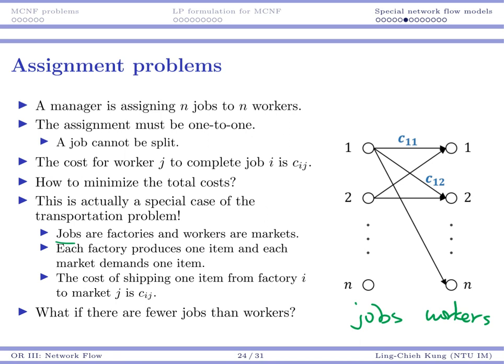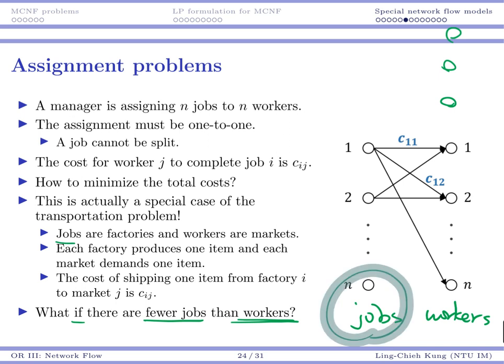Maybe you would want to ask yourself what's going to happen if the number of jobs is fewer than the number of workers. You have several workers, and you don't need to let all the workers have jobs, but you need to complete all the jobs. Formulation-wise, it's just the same. But you need to deal with this problem if you want to formulate this as a transportation problem.